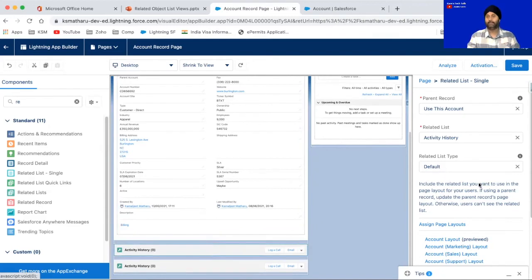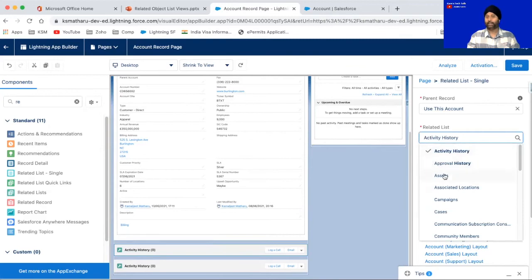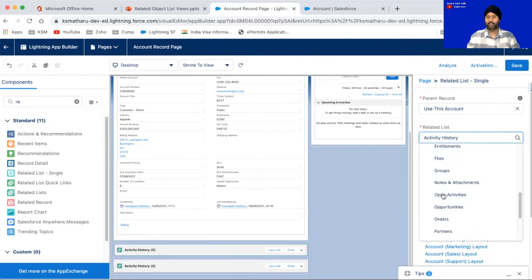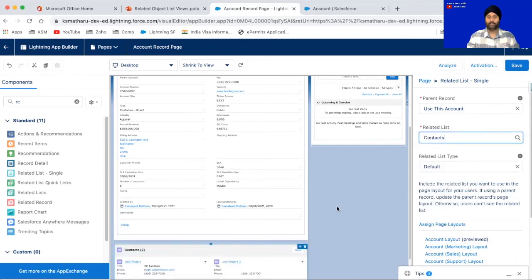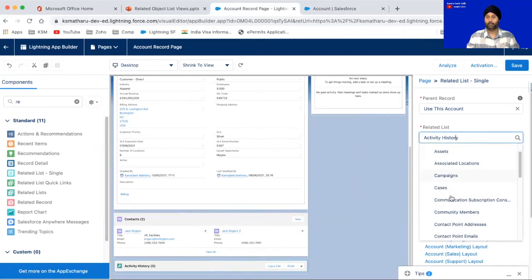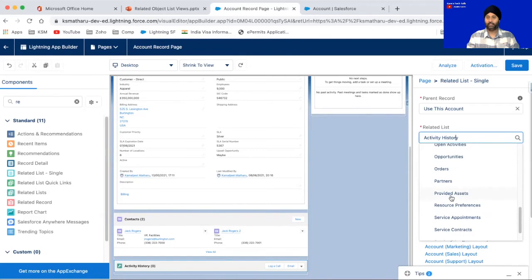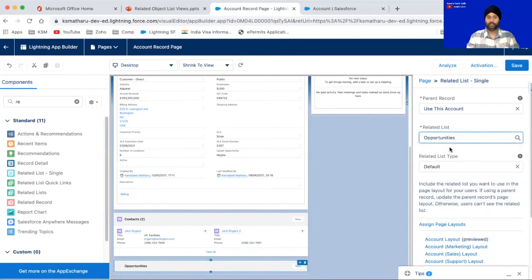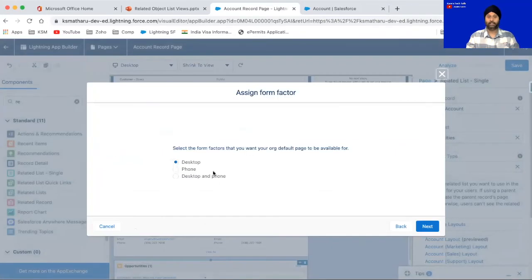So let's select the first one. And related list is by default account history. I need the contact, okay? So let's look for contact. I hit save and I got the account. Scroll it down. I want to see opportunity on the next one. I select the opportunity. Okay, so let's see opportunity are here. Okay, so we've got both covered and hit save, hit activate and activate the full one.